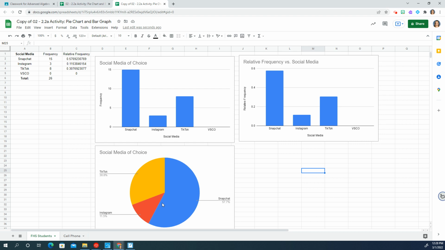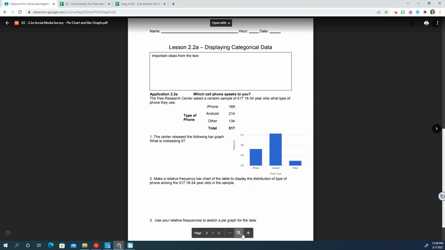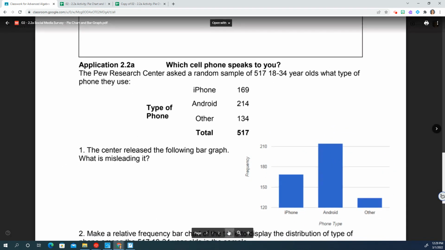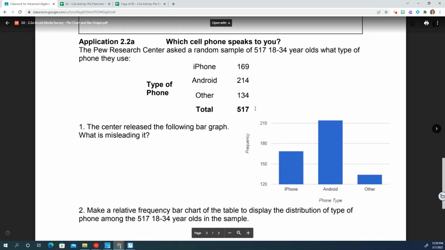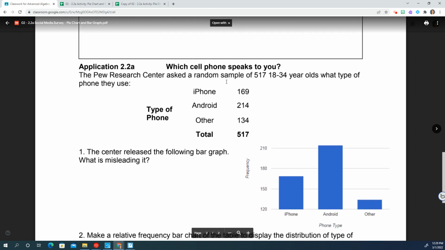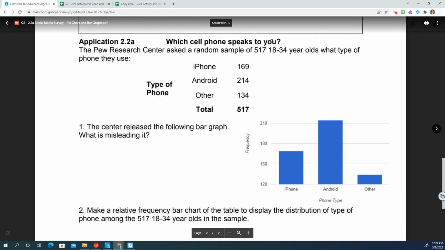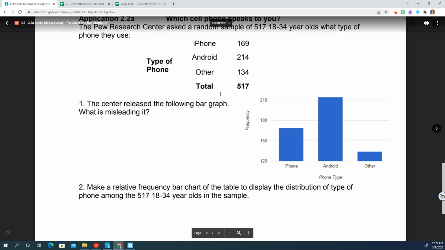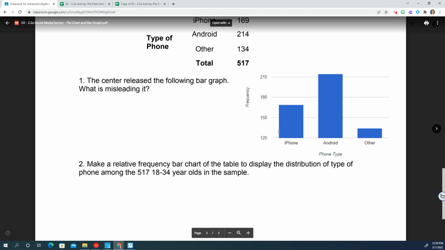Okay, so if you go to the back, we're going to try to do the same thing on here, but with this data. Okay, so I'm on the application problem. You don't need to fill this out. Application problem. Which cell phone speaks to you? The Pew Research Center asked a random sample of 517 18 to 34-year-olds what type of phone they use. Here is their data. The center released this following graph.